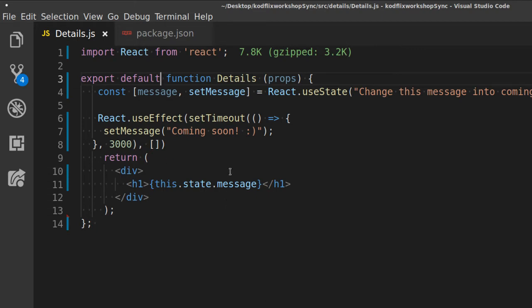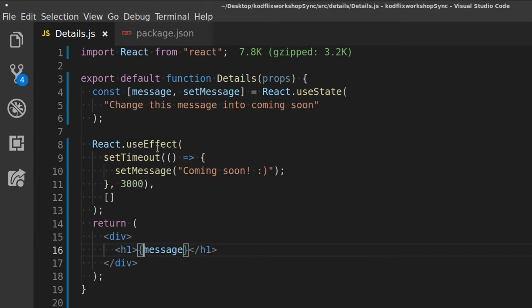What warnings have we got? Message is assigned a value but never used. So rather than this.state.message again, we can simplify that and just have message. Okay, cool. So hopefully that now works, and I will explain a little bit more what this useEffect hook is doing in a second.